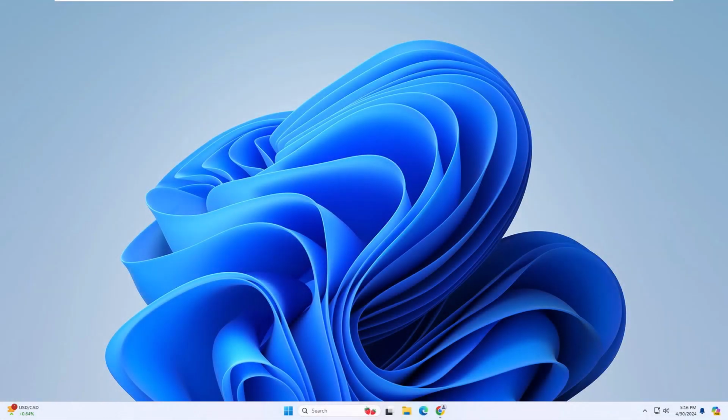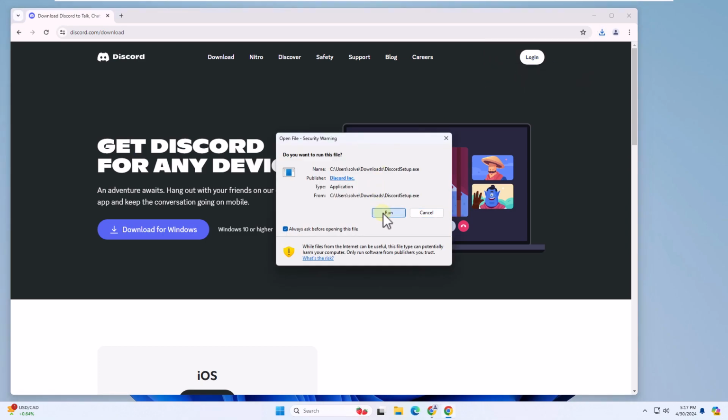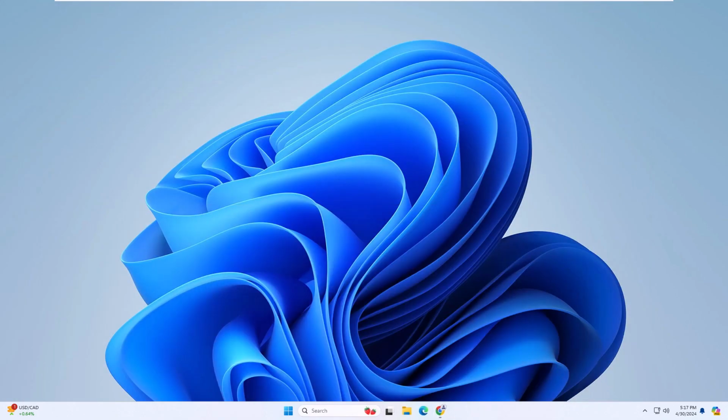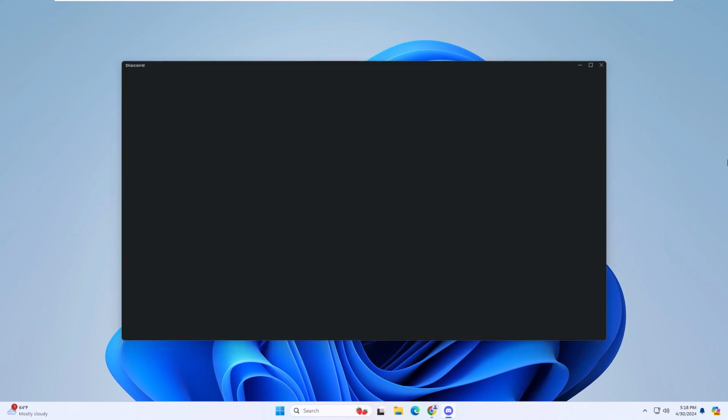Today in Solvetic, we will learn how to install Discord on a laptop. To get started, go to the link we leave you in the video description. Here, click Download for Windows. Wait for it to be downloaded. When the download is complete, click on the file and click Run. As you can see, the installation process will be carried out, which includes downloading the updates. When finished, Discord will open.